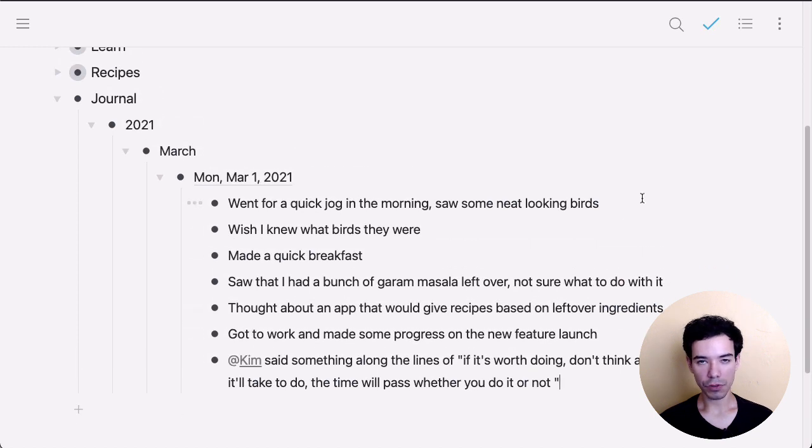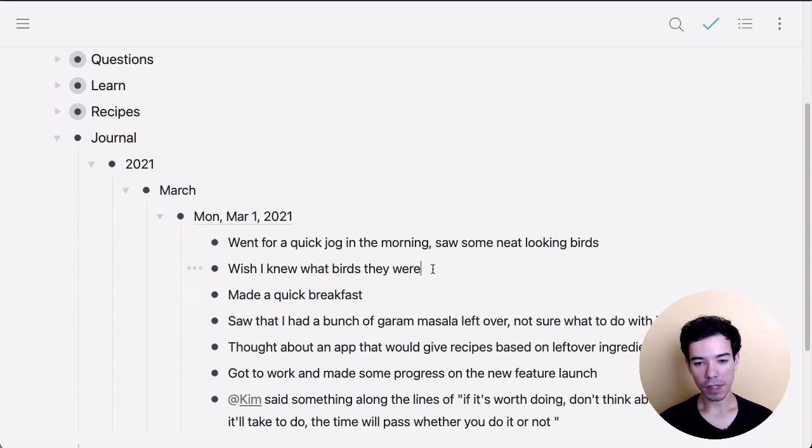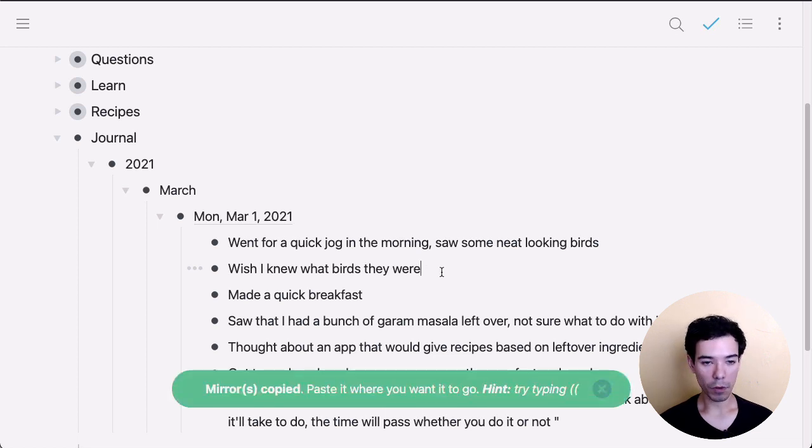So what I can do is, I'll just go through this quickly. We went for a quick jog in the morning, saw some neat looking birds. I wish I knew what birds they were. So that sounds like something I could add to my to learn list, which I have up here. So what I'll do is mirror this by using the keyboard shortcut. That's Command-Shift-M on Mac or Alt-Shift-M on Windows.